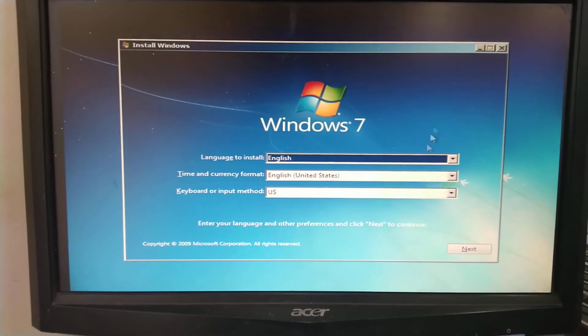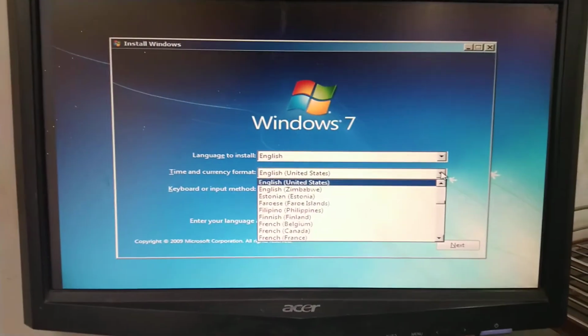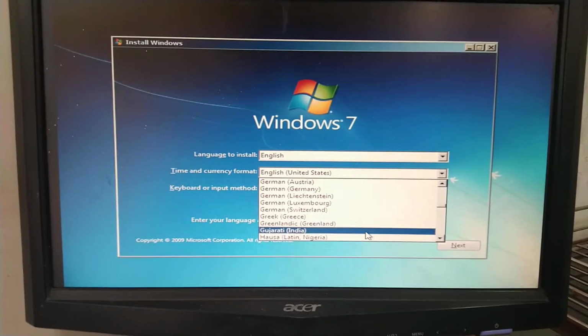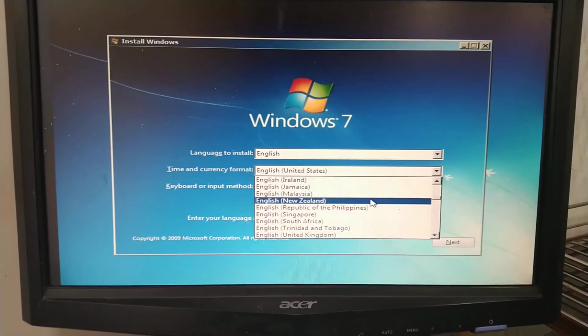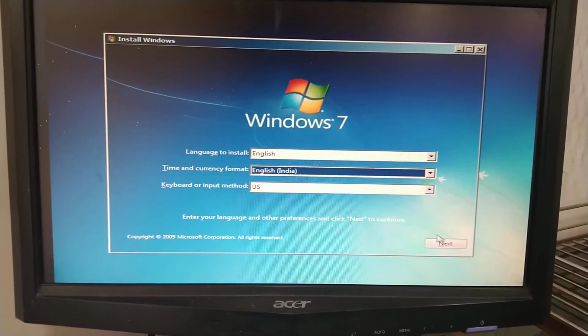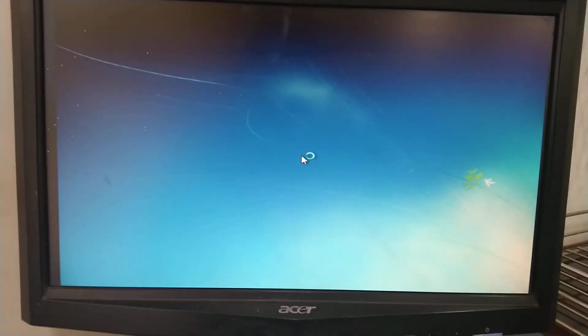How to format and install Windows 7. You can select English India here. I am from India, so I'll select the time and currency as English India. Click next. Click install now.